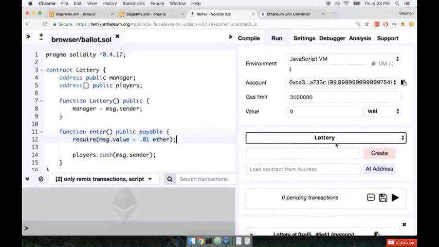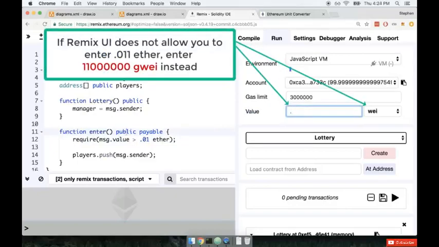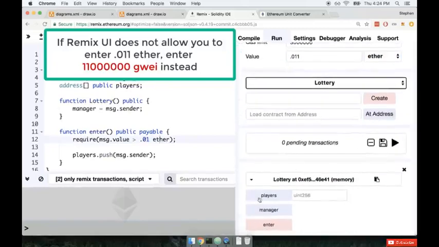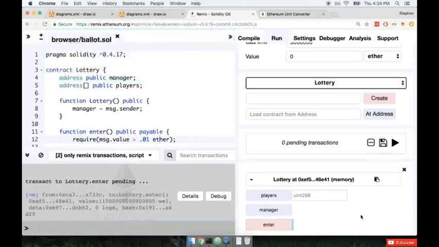Now, we haven't spoken about sending along money to a function yet. If you scroll back up to the top on the right-hand side, you'll see this section that says value right here. So this is how we send along some amount of ether to a function call. So I'm going to specify 0.011, because notice how this is greater than 0.01, so we need to be greater than 0.01. And then I'm going to change it over to ether in the drop-down right here. Then I'll scroll back down to our deployed instance right here, and I'm going to click on enter. So this should have successfully entered me into the contract.